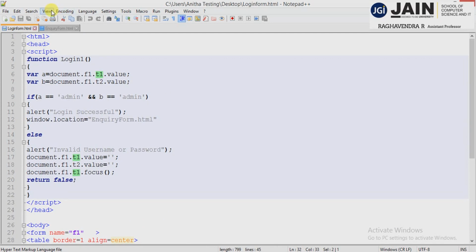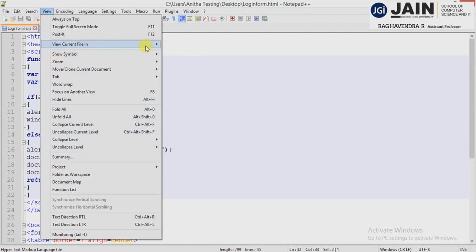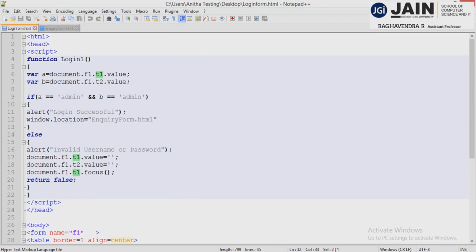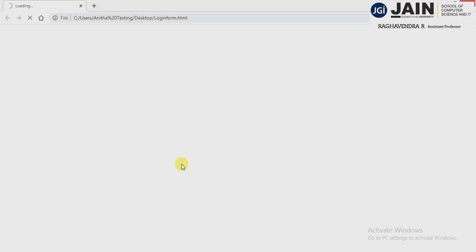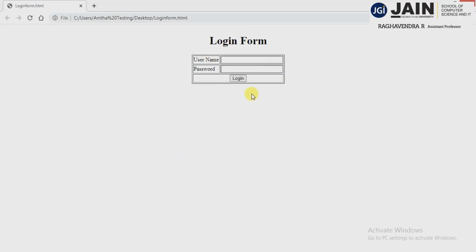Just I'll run this code to view how the form will look. So this is the form which I created. There is a username. Here I have to enter the username as admin, and here the password I have to enter as admin. Other than admin, if I enter, it will give an error. So once I complete the complete explanation, then I'll log in.